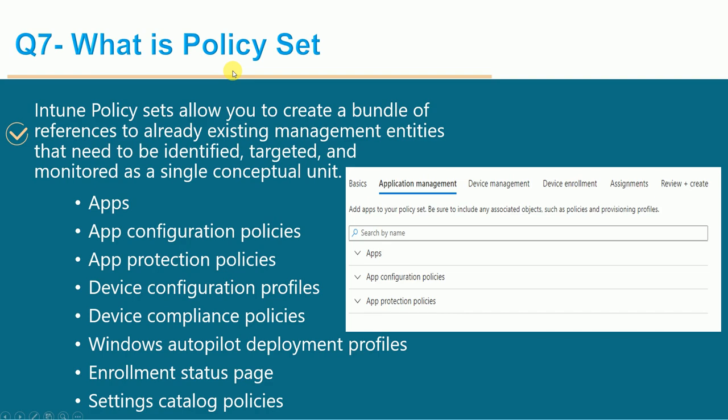Now what is the policy set? In Intune you can see a feature that's called a policy set. Actually it's a set of certain policies which you can add here in bulk and you can deploy to any device instead of deploying individually. Under this policy set, the apps will come. You can add the apps here, and the app configuration policy, app protection policy, device configuration policy, device compliance policy, autopilot deployment profile, enrollment status page, or settings catalog policies. If you have all these policies, instead of deploying one by one to the device, you can use this feature, policy set. You can add all these policies there and directly deploy to the device.